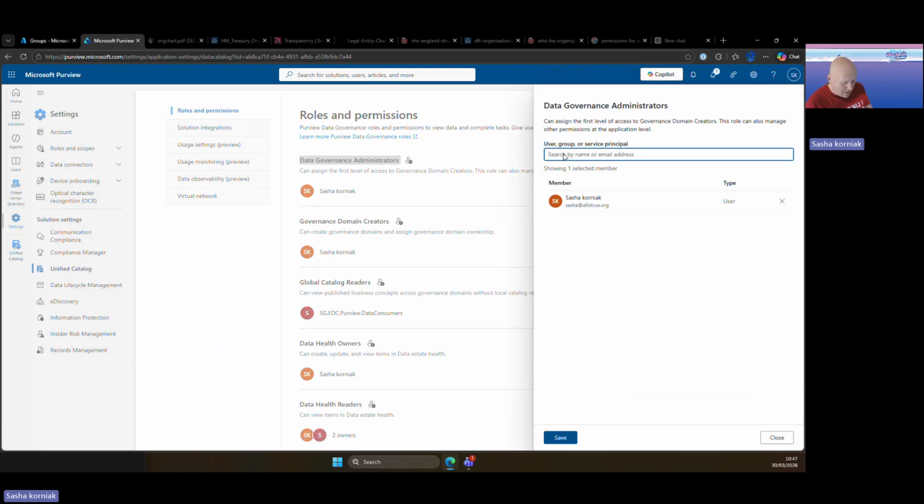One of the things that should be mentioned around about now is the fact that the governance domains do not inherit permissions from above. So just because you put something into what would be considered the top level of a hierarchy does not mean that it will filter down. The data map is different, which I'll come to a bit later on.